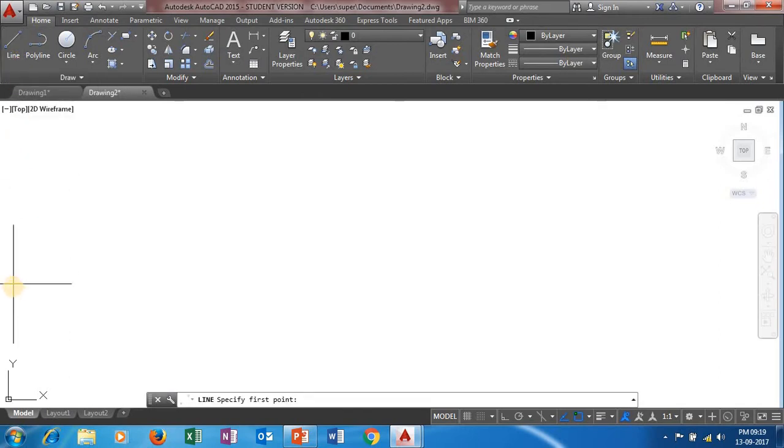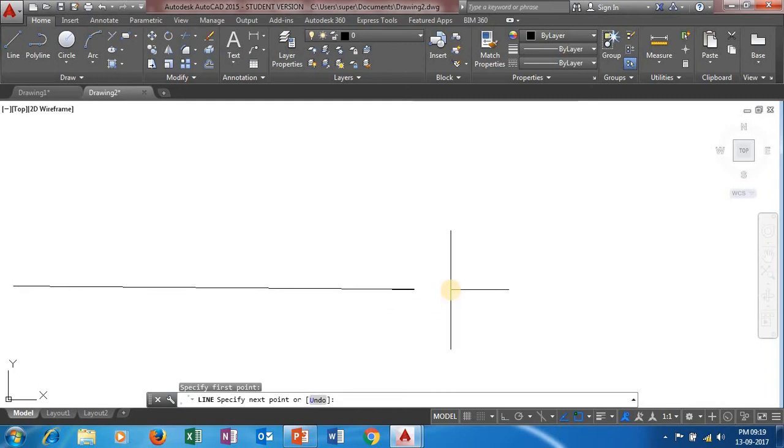Somewhere arbitrarily at the middle of the screen, give the first start point. We can see that I am not getting an exact horizontal line. In order to generate an exact horizontal line, we have to turn on the ortho. The function key is F8. Now you can see I got my exact horizontal line.